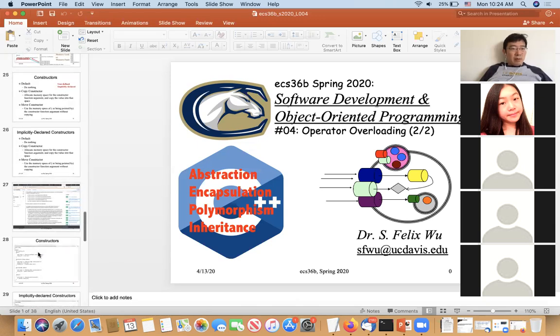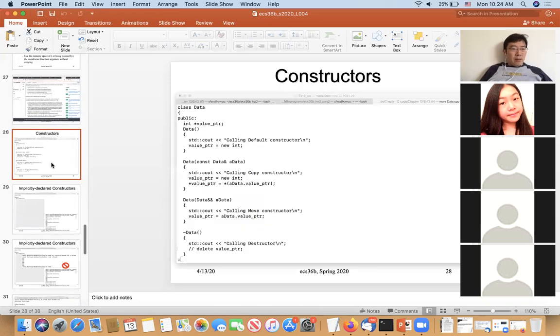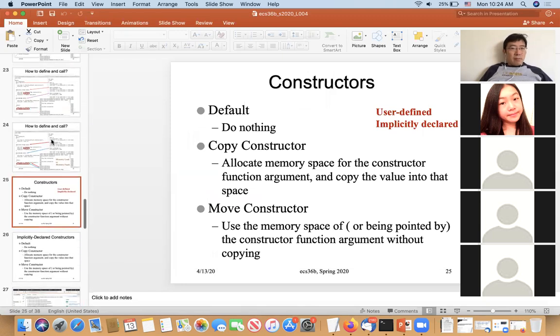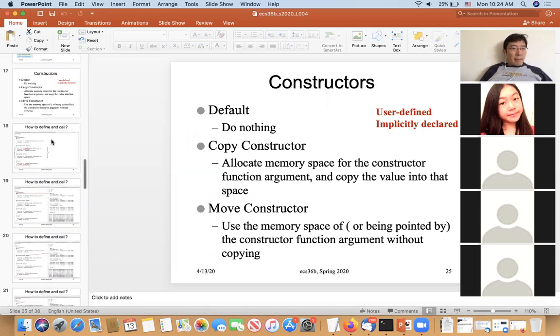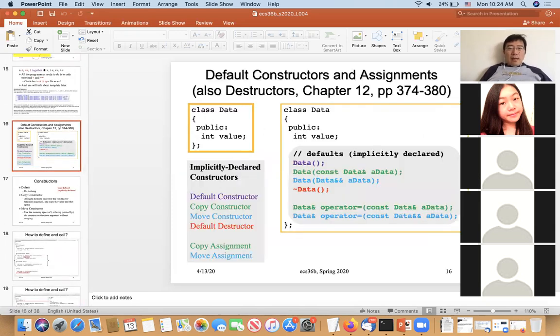Sorry, go down to talk about constructor. Ah, here. So for the constructor, there are a few constructors which we will talk about in the lecture. You will see very quickly. It talks about three different kinds of constructor. One is called default constructor, one is called copy constructor, one is called move constructor.